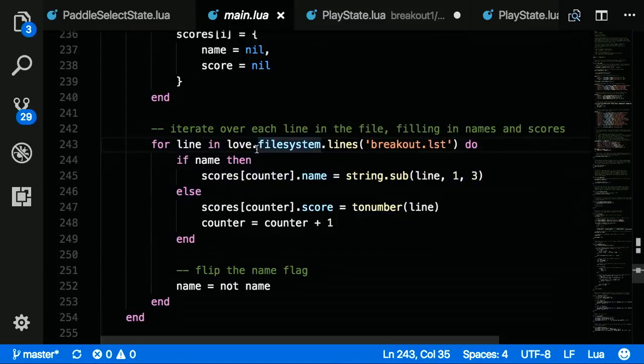So we can just say, okay, if it's a name, which means if it's 1 or 3 or 5 or 7 in the list, then set the name to, and we're using string.sub just in case a long name gets written to the file. They can't do it through our game, but if it does, it should get truncated to 3 characters so we can display it appropriately.